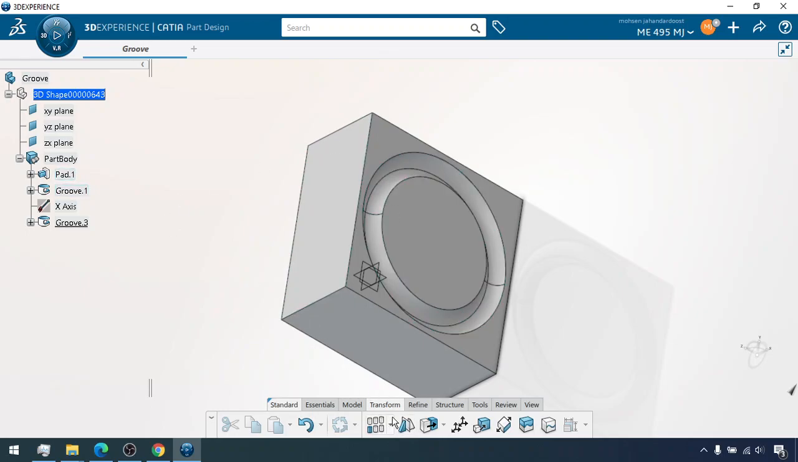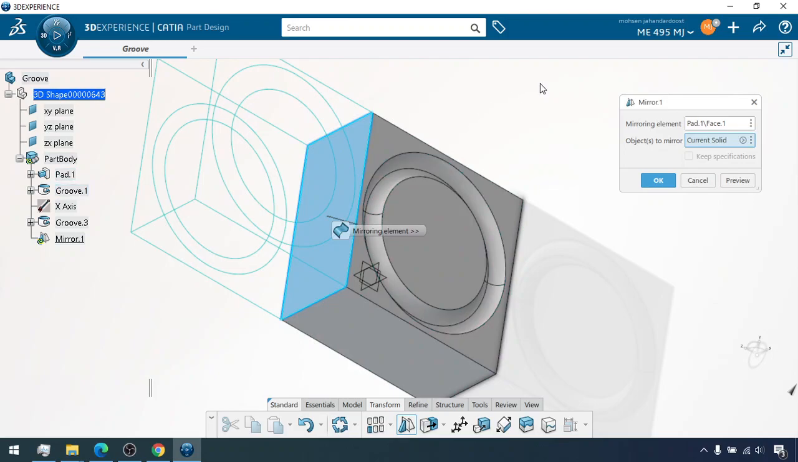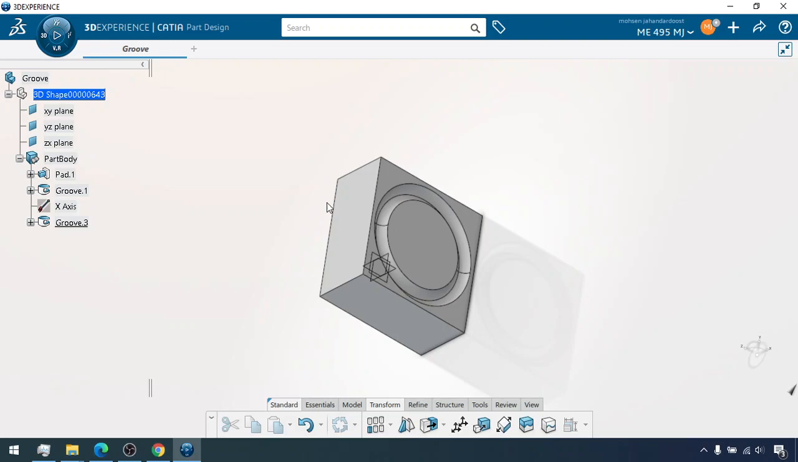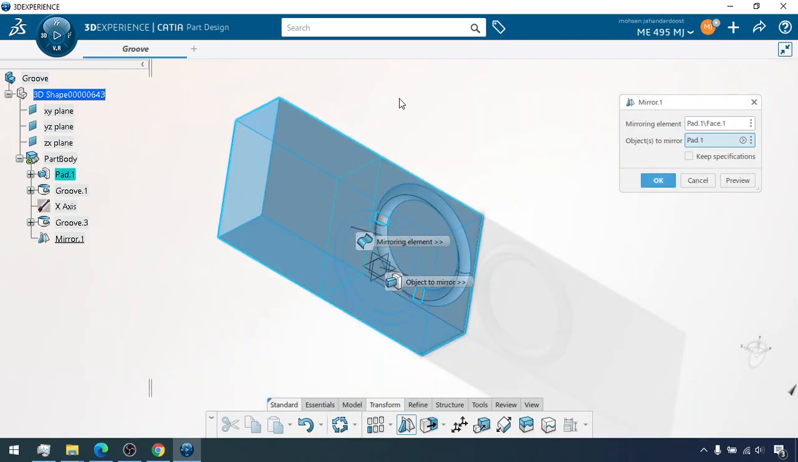For example, here I select the mirror, and the next thing it asks me for is the mirror element. If I select this object, you can see that it mirrors all of the objects that I created through the face that I selected. Instead of the whole object, you can select only one pad, and then you select the mirror, and only the pad will be mirrored.